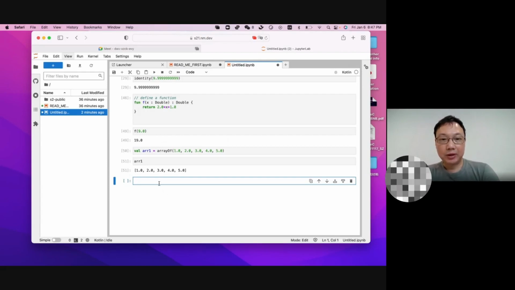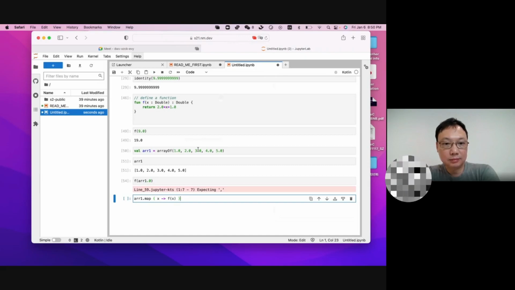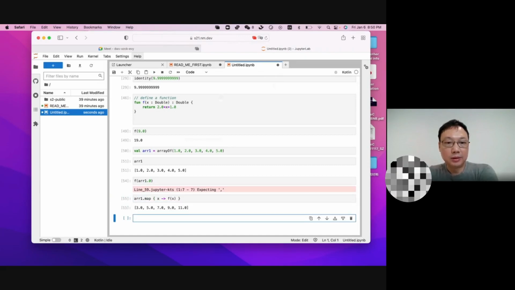Okay, so how do we call this function on this array so that we can generate all these outputs at the same time at runtime? Okay, so this is what we're going to do. Good. So this is exactly what you expected. That is very good. So let me explain this syntax.